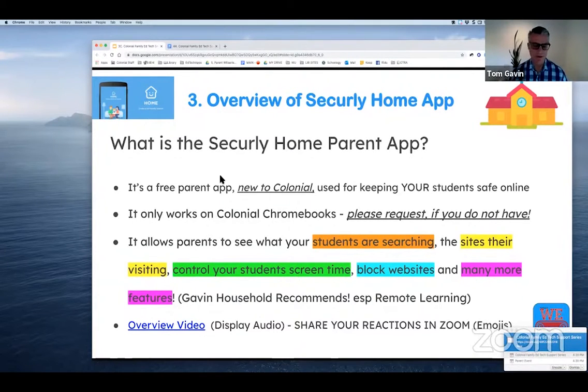I'm going to be showing you a preview of how the app works, but real simplistically, using the app, you can pause the device. So if you want to end your student's access to the internet on our Colonial Chromebook, you can literally, with a touch of a button, pause their access to the internet. Additionally, you can create schedules. So for example, at bedtime, if you want to say, Monday through Friday from 7 p.m. until the next day at 7 a.m., the student's not able to go onto the internet. You can do that really, really easily using the Securely Home app.